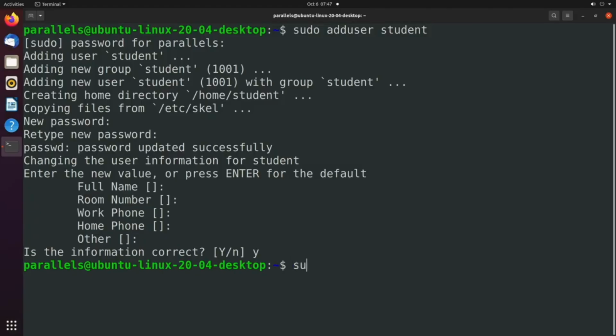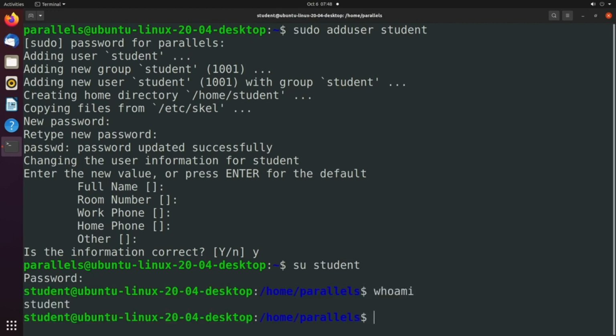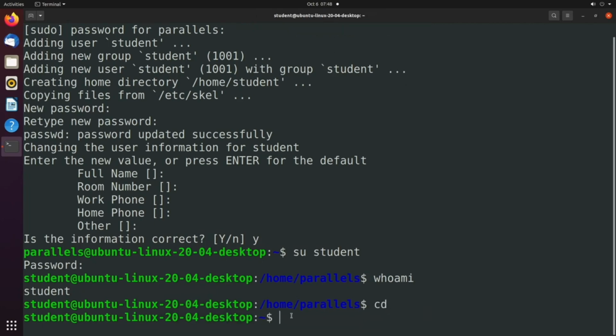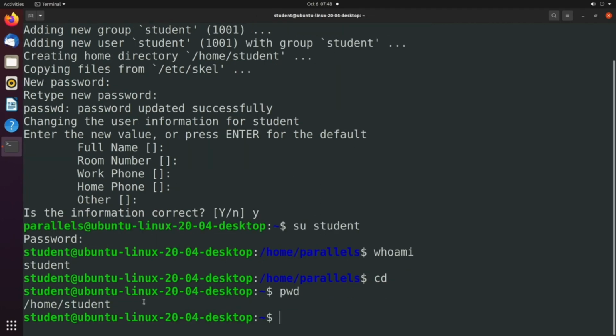Inside of the terminal, we can use su, which means switch user or substitute user. And then we can say what account we want to switch to. So we will say su student, put in the password for the student account, and there we go. We are now on the student account logged in. So when we say whoami, it says student. Now you'll notice we're still in the home parallels directory, which is the home directory for the other user. So we could say cd to get back to our home directory, and now we're in /home/student.